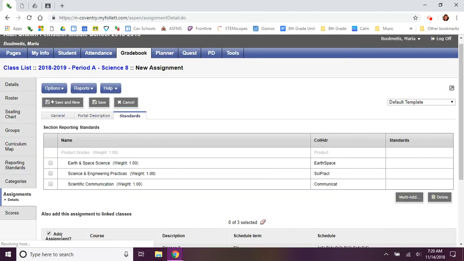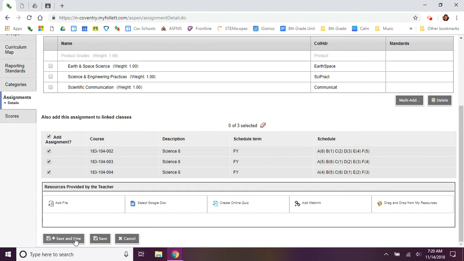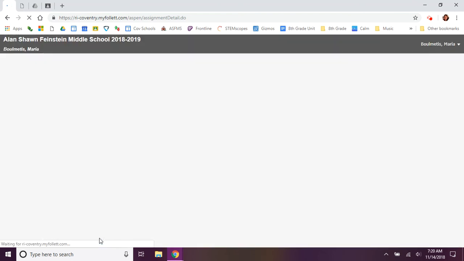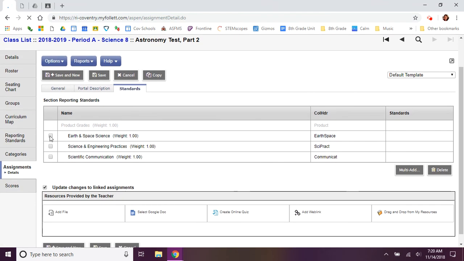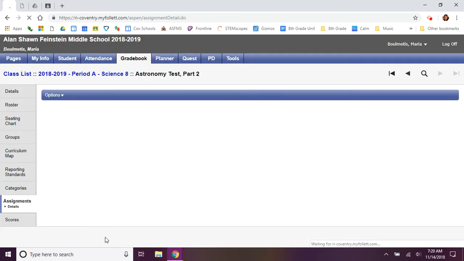If I have another assignment to add right away, I can click the Save and New, and it'll save this and open up a new one at the same time. I'm not doing that right now, though. So I click Save. Let me just check those just to make sure.